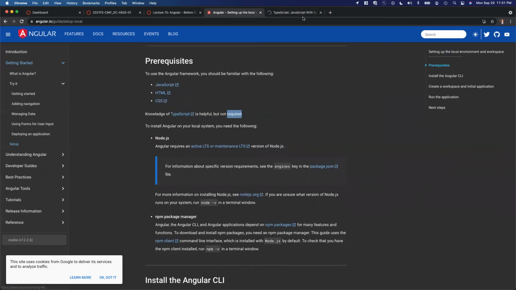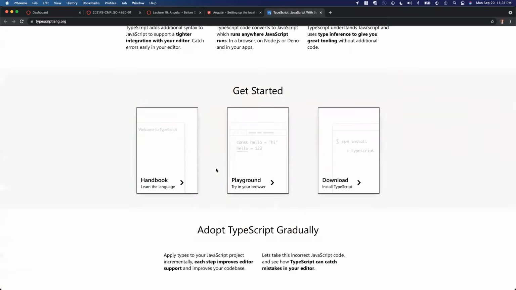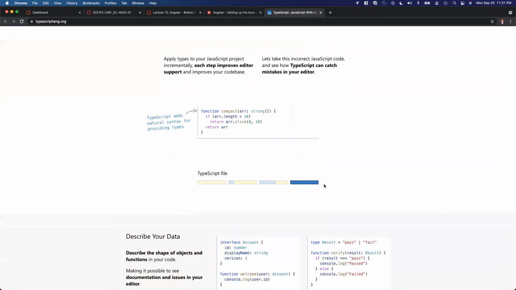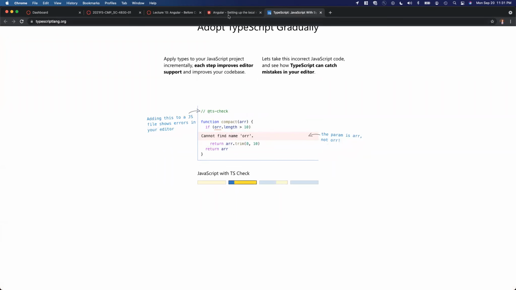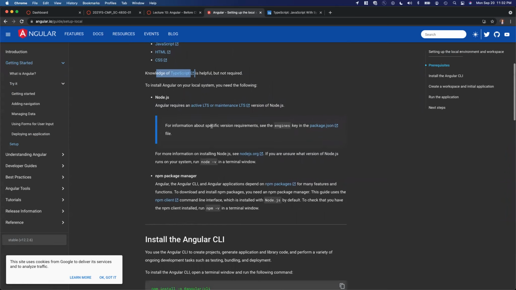Same with TypeScript. They have a tutorial here, just typescriptlang.org. I recommend going over it. They have examples of how it would look in JavaScript and how it would look in TypeScript. And it's a great tutorial. So follow that, go over this. If they ask you to read the article, that's definitely a good article to read.